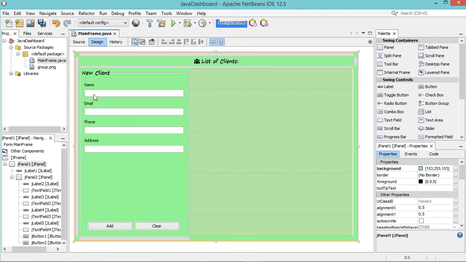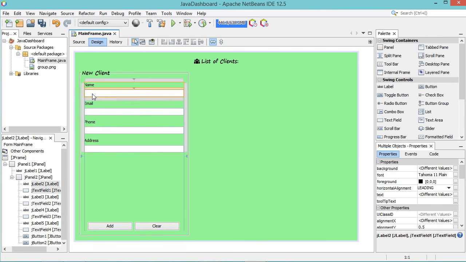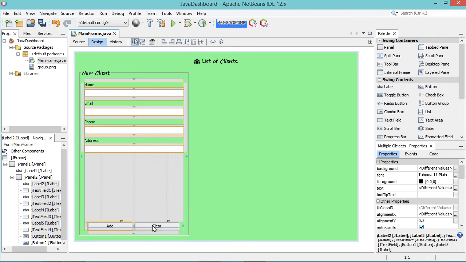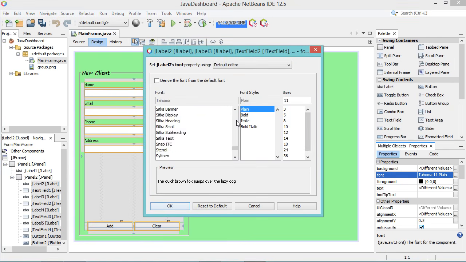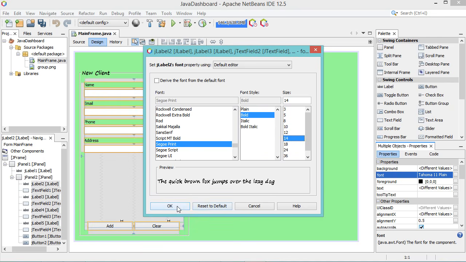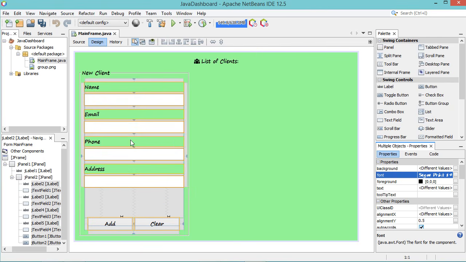Also, let's modify the font of the different fields. So let's select all of them. And let's modify the font property. So this is the font property. Let's click on this button and let's modify the font. Let's click on OK. And you can see that the font of the different fields have been modified.